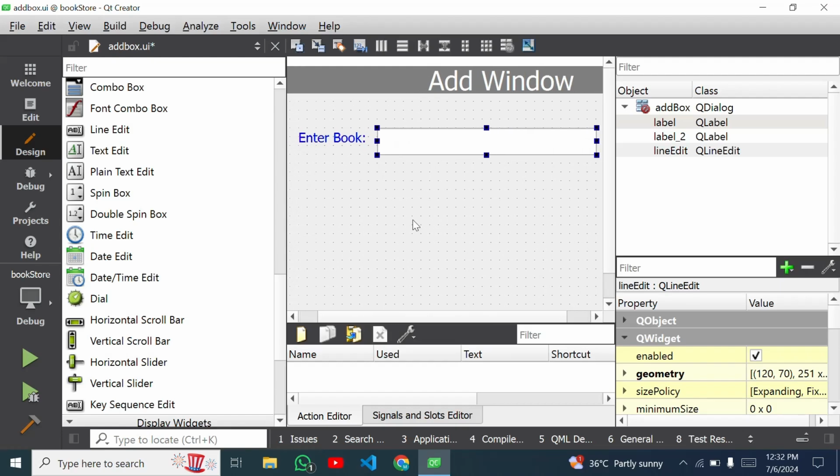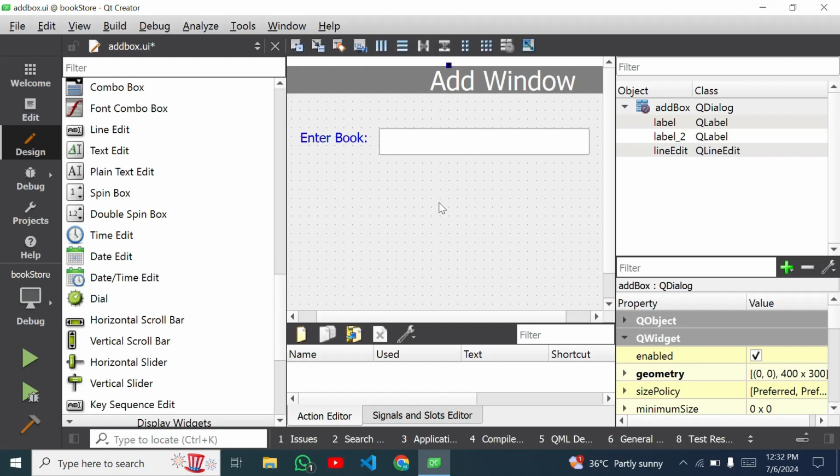So this is a label enter book, and this is our line edit widget that is used to get value from user. Okay, so now I have to get the value or price of this book. So I will copy this existing label and then I will paste it to the next line. Okay, so here I will change the text value. So here I will type enter price. So here I have to enter price and then I will change the position and I will set it here.